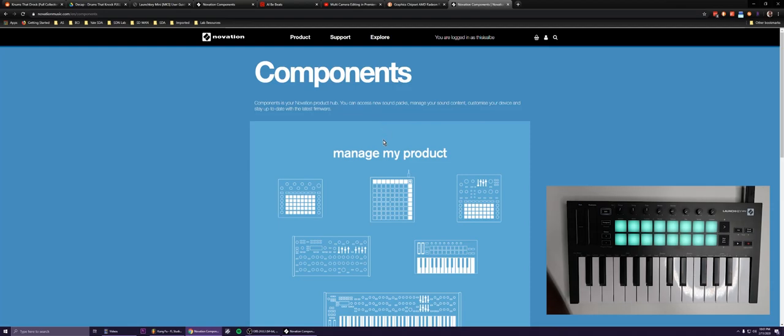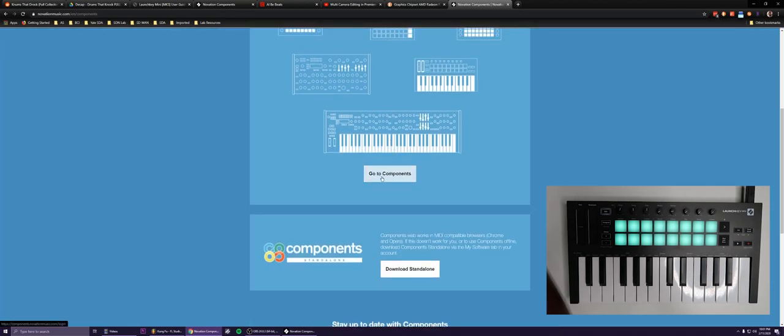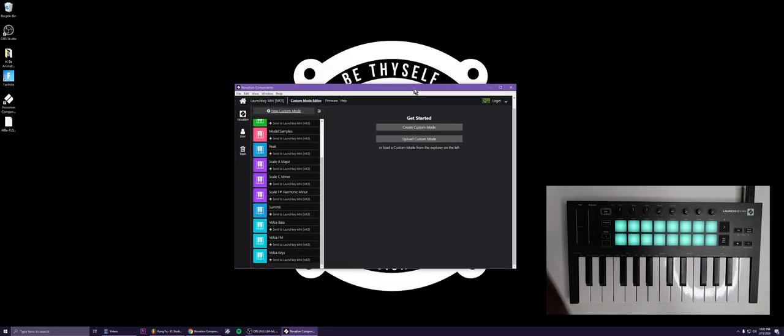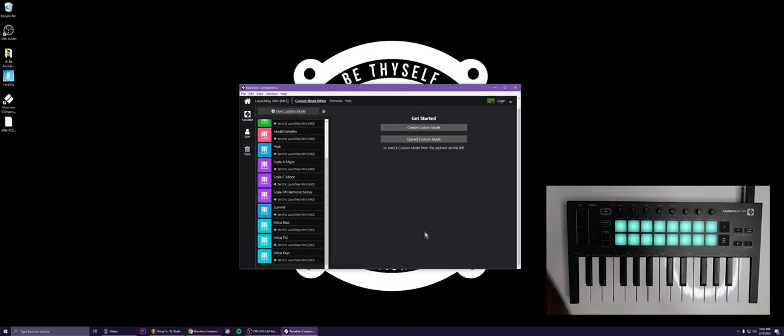You can use the web client here by clicking Go to Components, or you can download the standalone application. I prefer to download the standalone application. You're going to download it and open it up. Once you've opened the Components application, make sure you see a green check mark, and that's going to tell you that the keyboard is being recognized by the application.